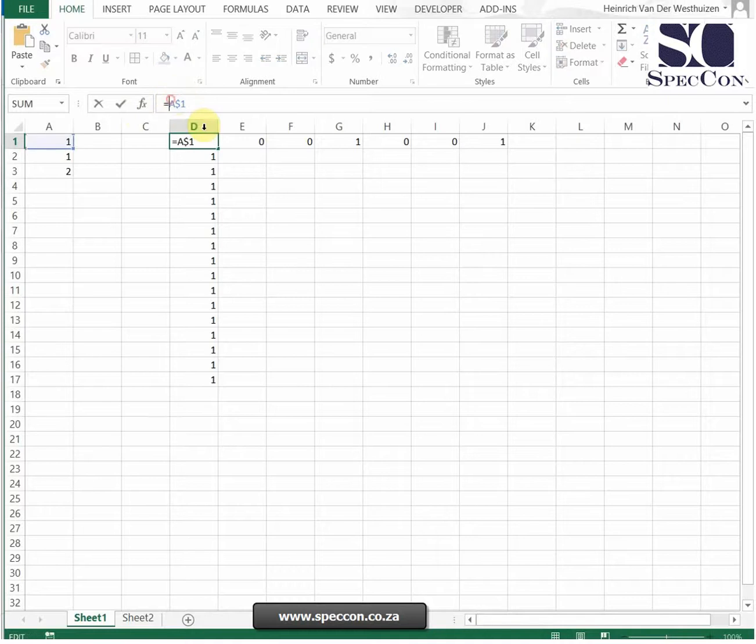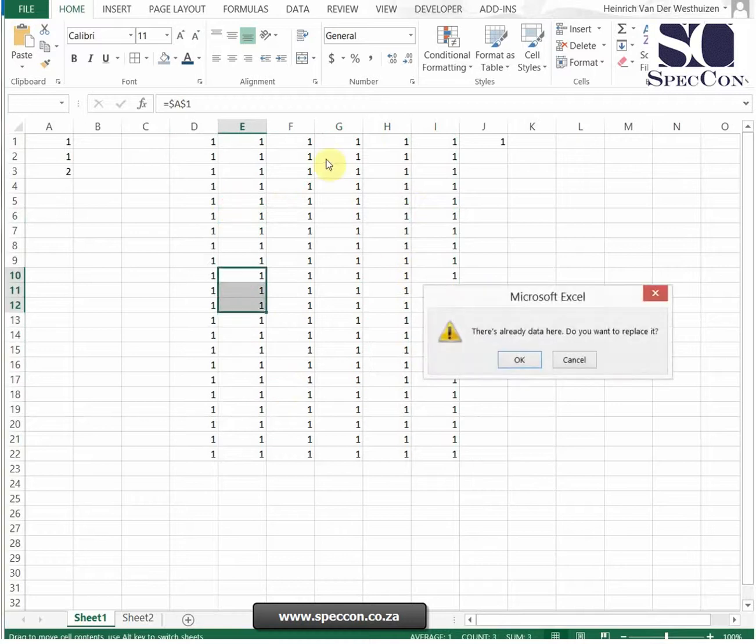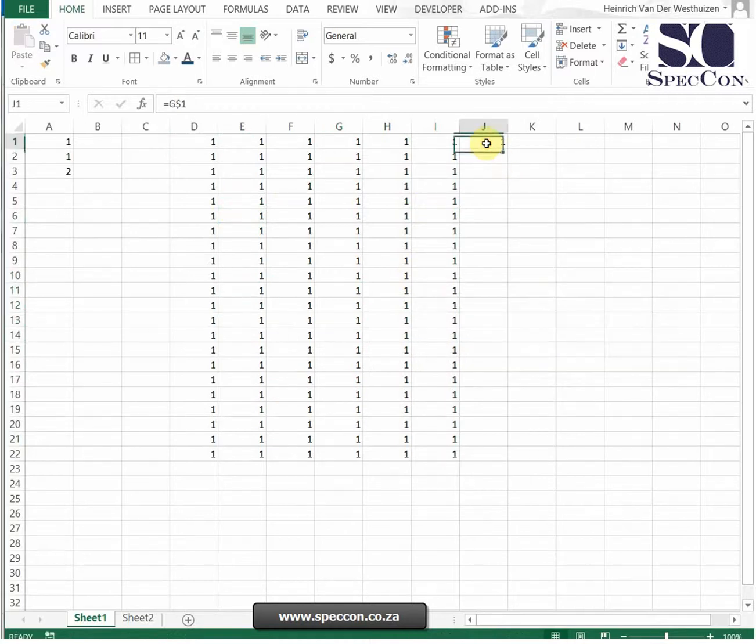And what happens if I put a dollar sign in front of both? Then it doesn't matter where I copy, it's going to stay on A1. You see, everywhere I click, it's A1. So that's a very important principle.